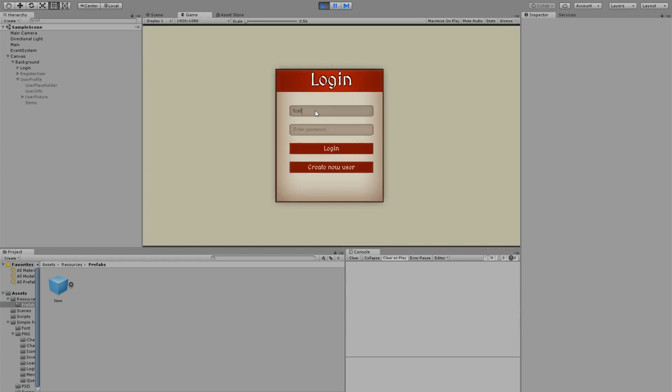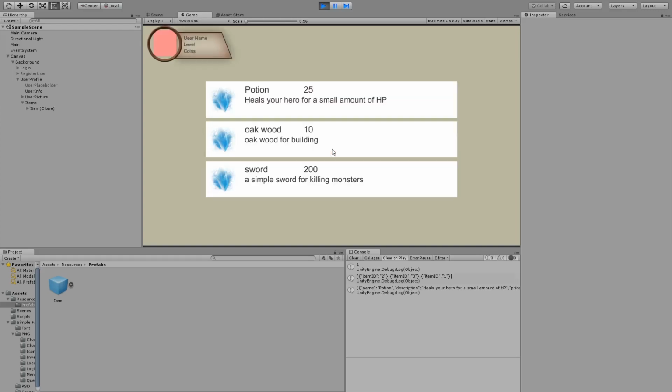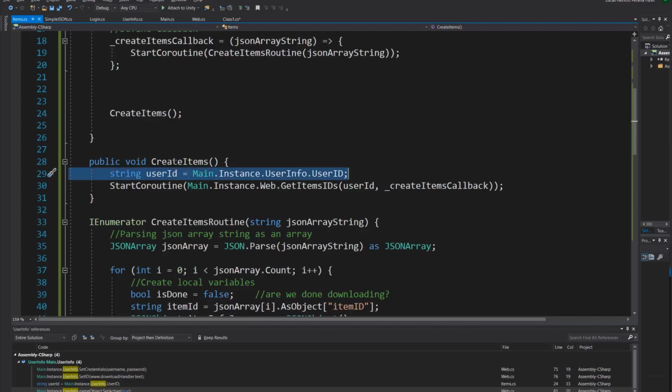test user, 1, 2, 3, 4, 5, 6, log in, and there we go. Potion heals your hero, blah, blah, blah, and sword. Very nice. Now we have our items depending on our user, and you have to simply call this function create items here.